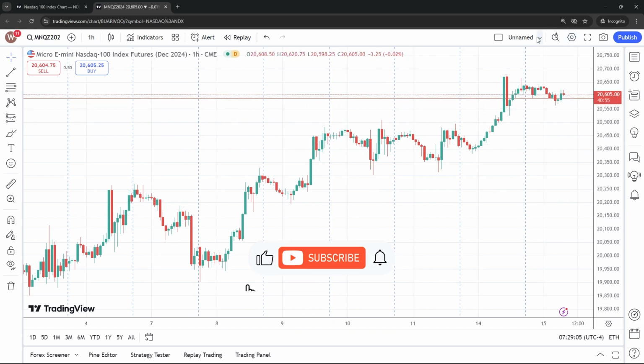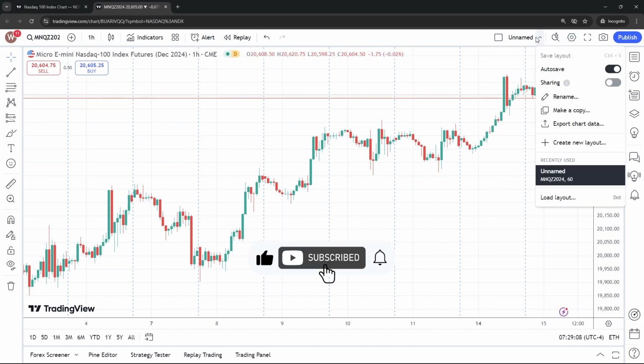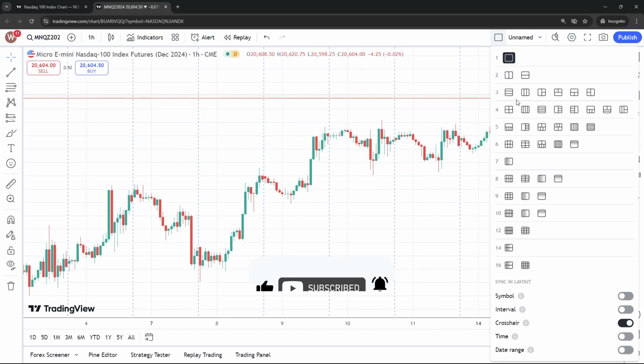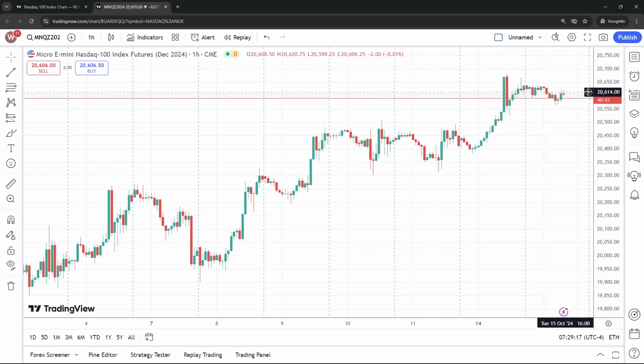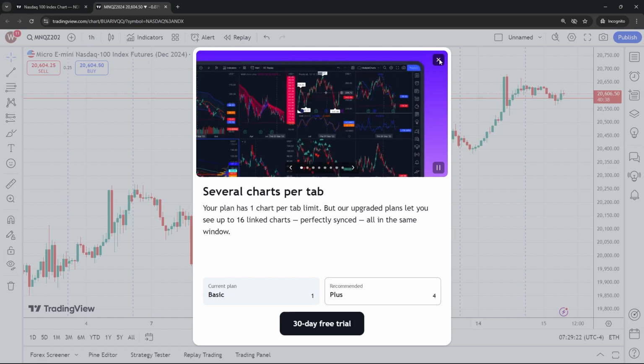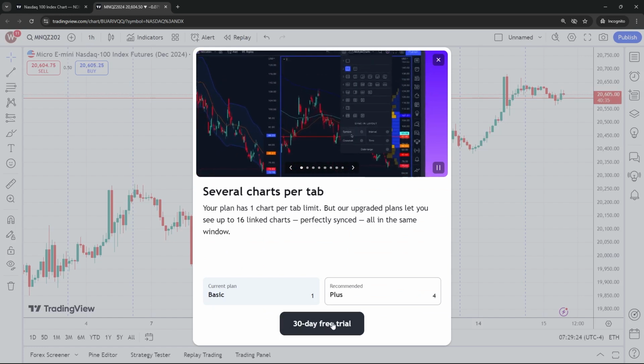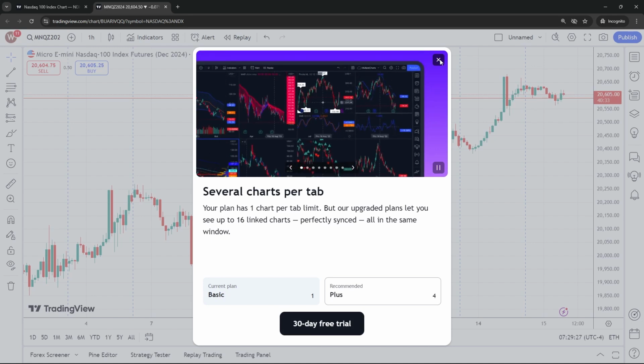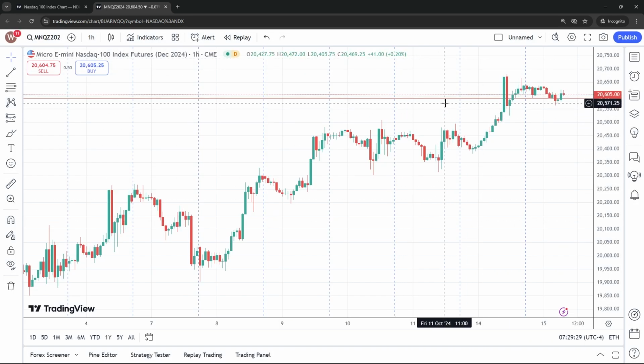However, it's not allowing you to create multiple layouts. For example, if you click here and try to break the screen into 3 charts, if you click this option, it says you have 1 chart per tab. That means the free version. But to try it, you click on this and get a 30-day free trial of the premium. So you can see now those are the limitations of the free version.